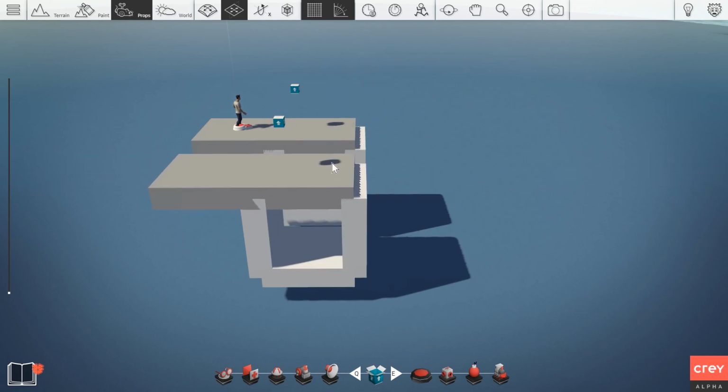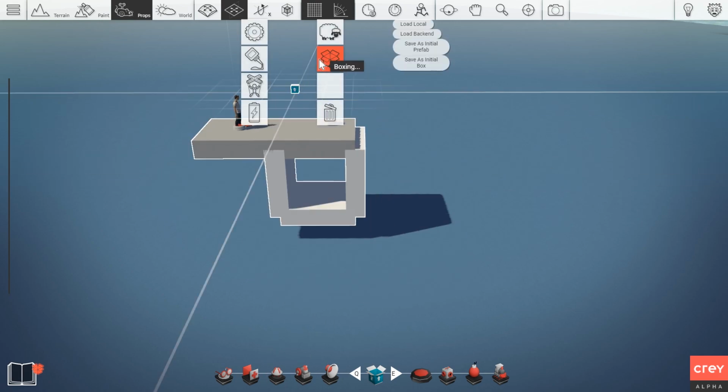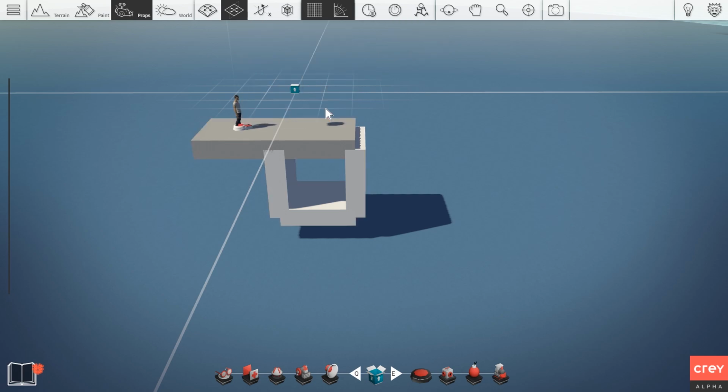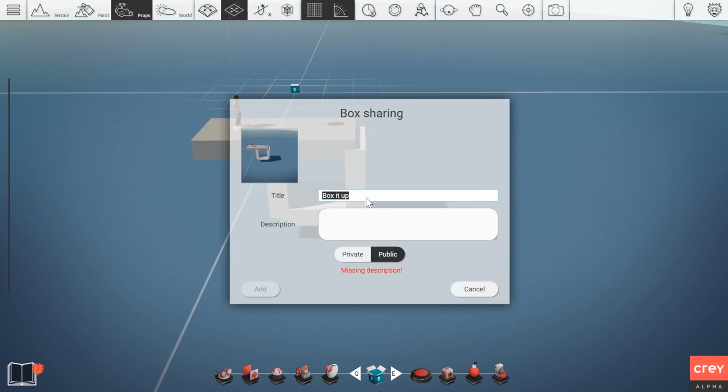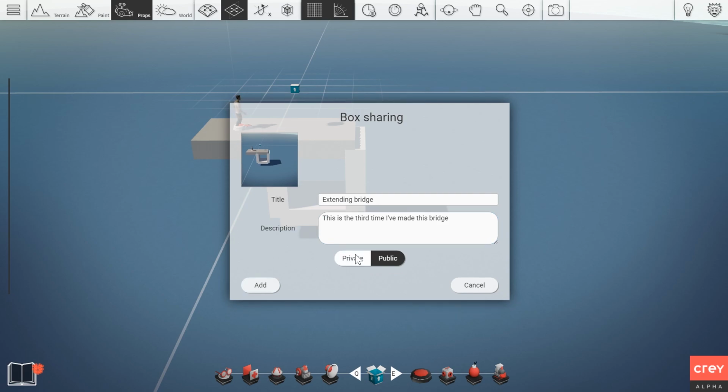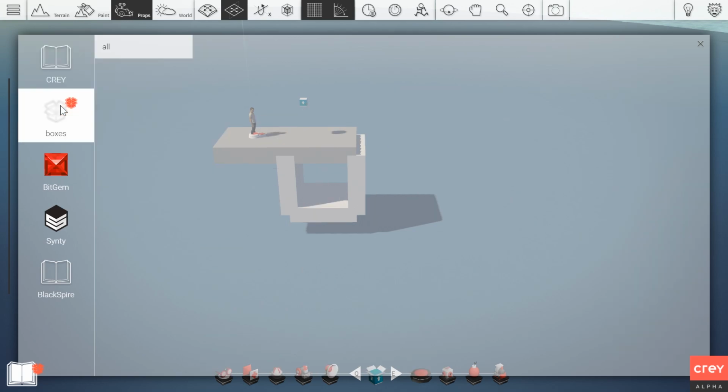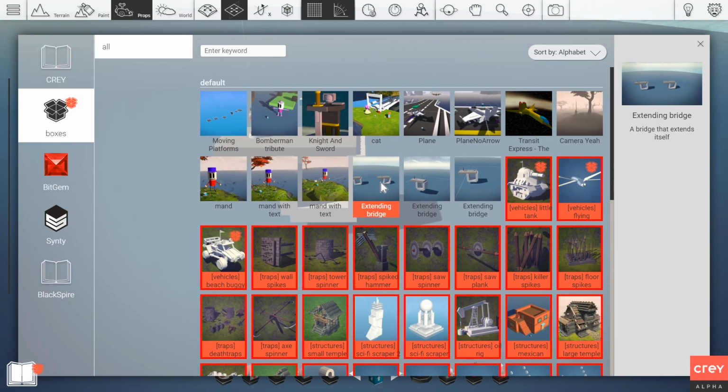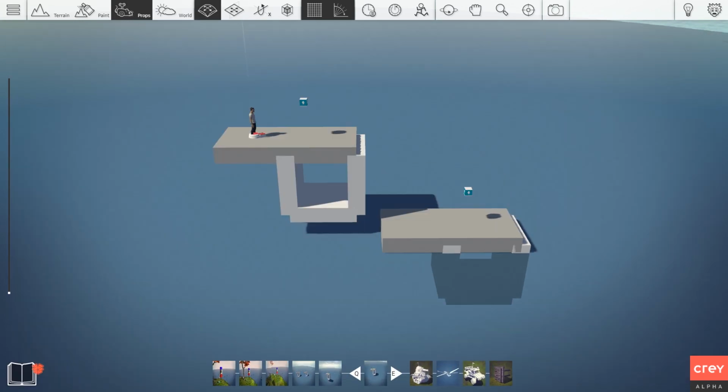Just like that, that we can copy. Alright, let's go to the boxing menu. Let's add it to our library. And let's call it extending bridge. And I'm going to write in the description, this is the third time I've made this bridge. And I'm going to make it private. Like that, and I'm going to add it to the library. So if I go to the library, you can see the two previous attempts and the third one.